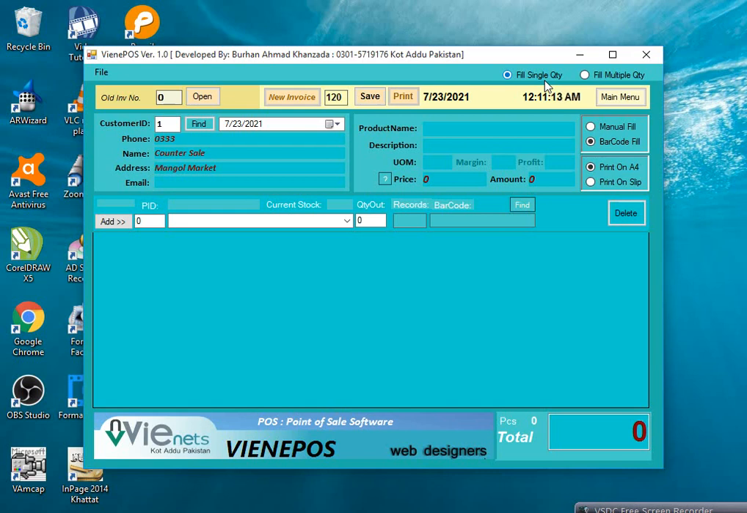Every product will be added by 1, so that you can save time. It will not ask for the quantity, and your work will be very fast by selecting the single quantity. But if you make an invoice and there is more than 1 unit of each, or several items have more than 1 quantity, then you can select the multiple quantity.